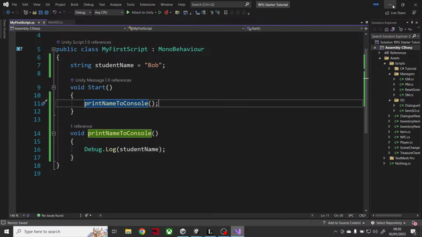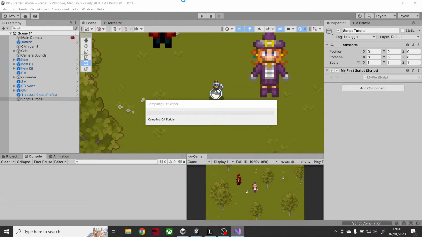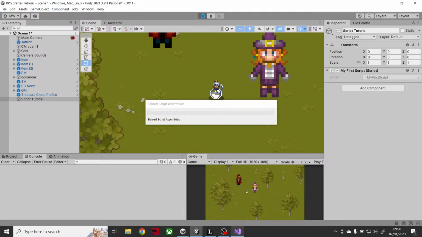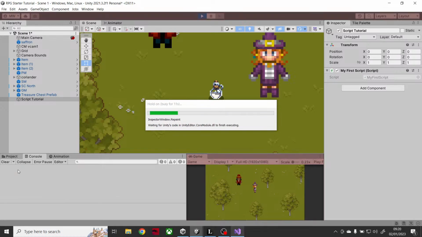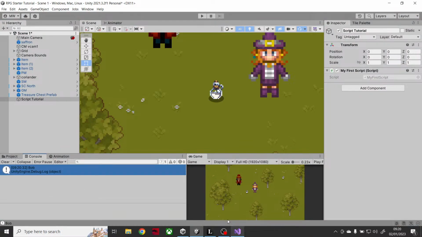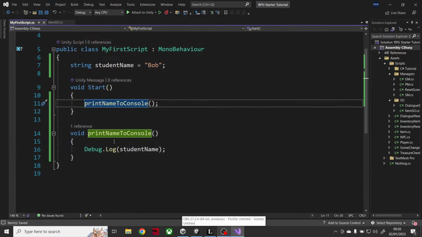Now we should see that when we run the start, when Unity starts that first frame, it says, oh, go get that method and run that method, please. And that method is going to look for the student name, which is Bob. We didn't change it in this method. And there's Bob. So the method printed Bob on the screen. That was a simple method.